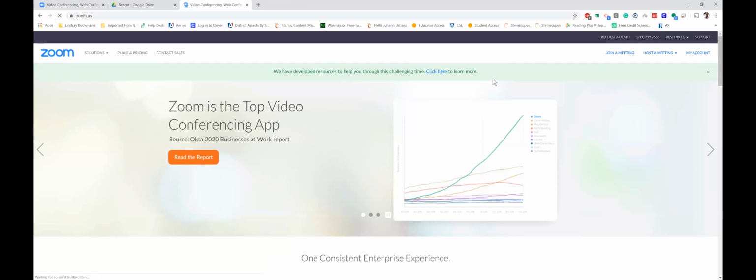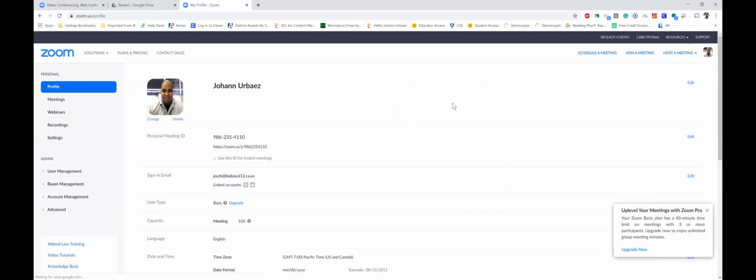Once you're logged in, it's going to actually take you to your account. So once you set up your profile, set up your password and all those things, this is where you're going to be on your profile. From here, we want to focus on meetings.